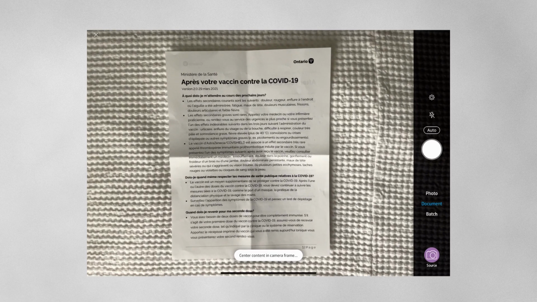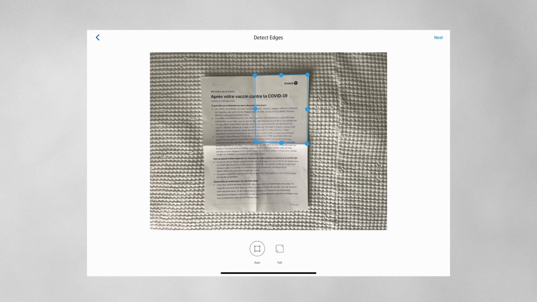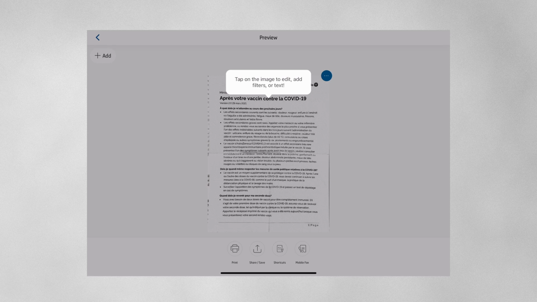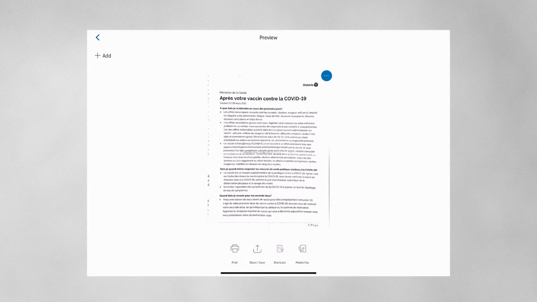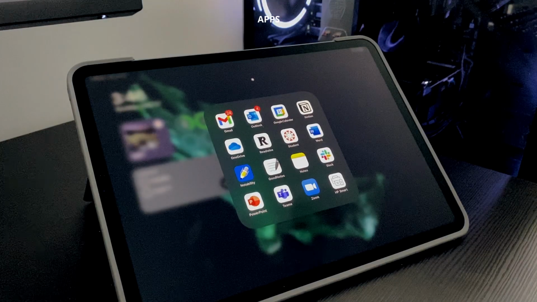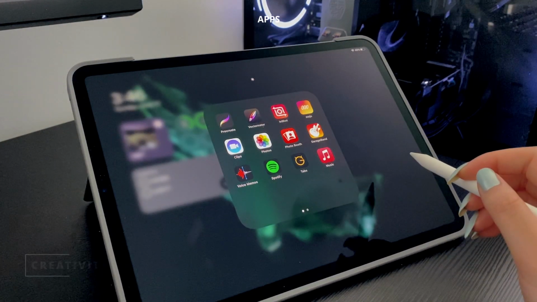I could also use the camera to scan a piece of paper and then make it into a digital document. I don't really have that many papers, but it certainly beats having to go to a printer, putting the paper into a scanner, and then pressing the buttons, and then waiting for the scanner, etc. So, technology is great. The next folder that I have is for creativity-related stuff.